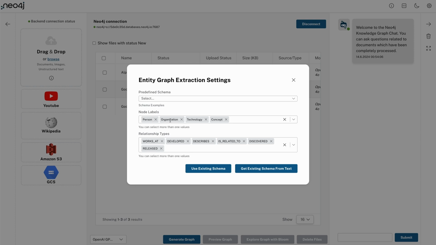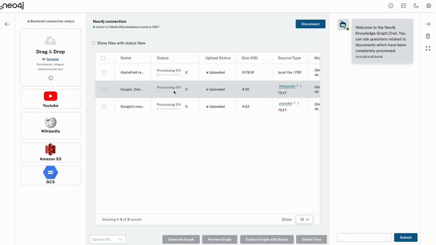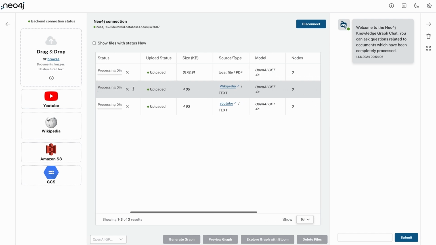from our text. So I already created a graph schema here with people, organizations, technologies, and concepts, and a number of relationships. There's other ways how you can configure the schema from your existing database, or by extracting this information from text that you can paste into the application. Okay, now we can click on Generate Graph, and it will start extracting this information from our PDFs.